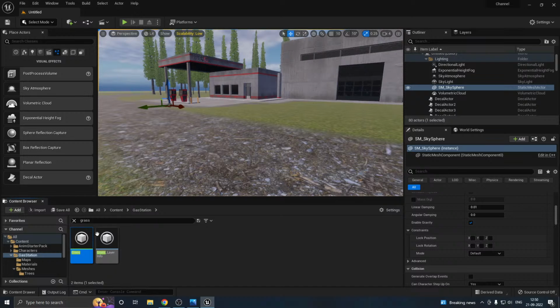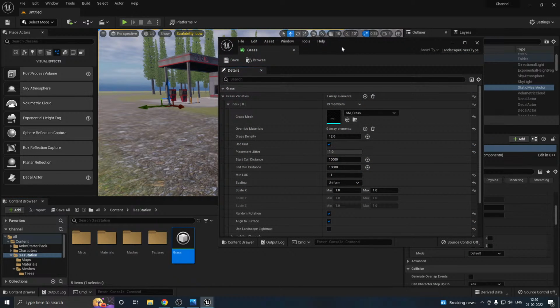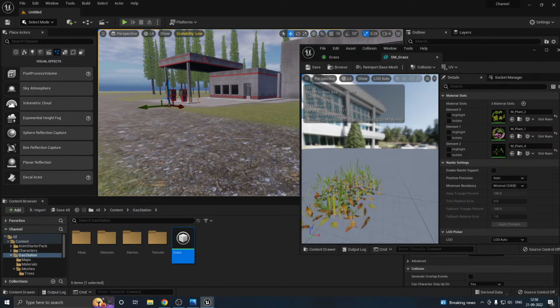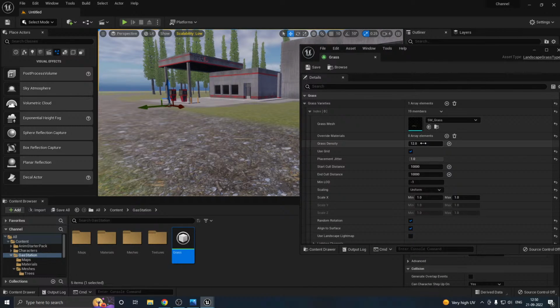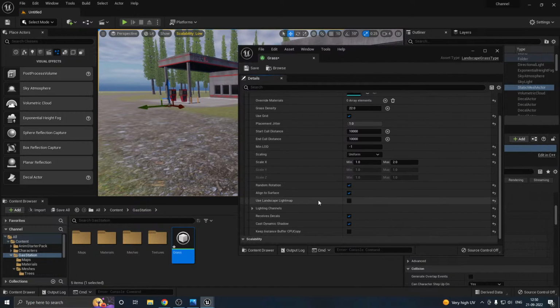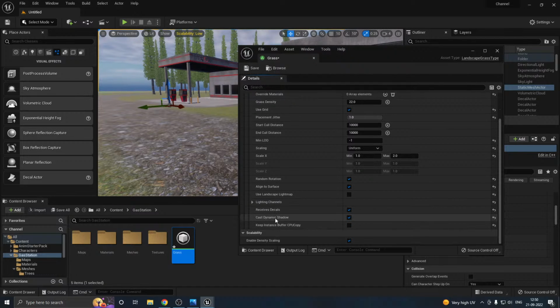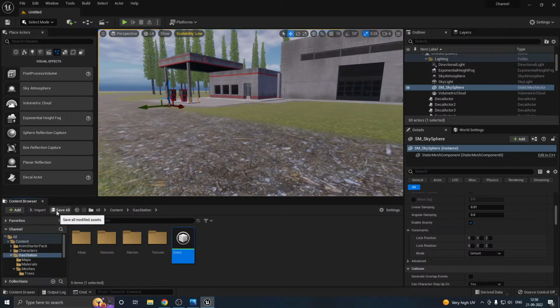Okay, and I want to move this. It's already in here. Now open this to see the mesh. Okay, density 22 and size max 1 and 2. Okay, keep received equals. Now save it.